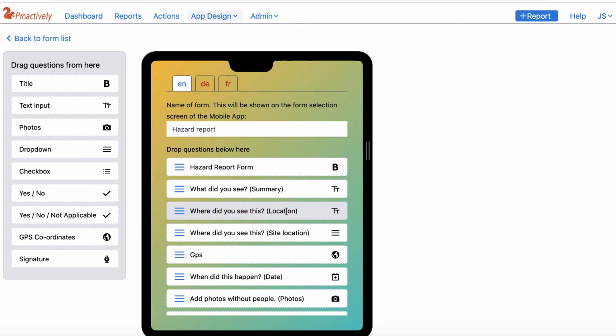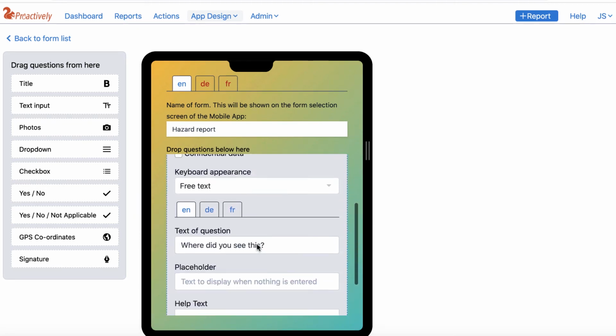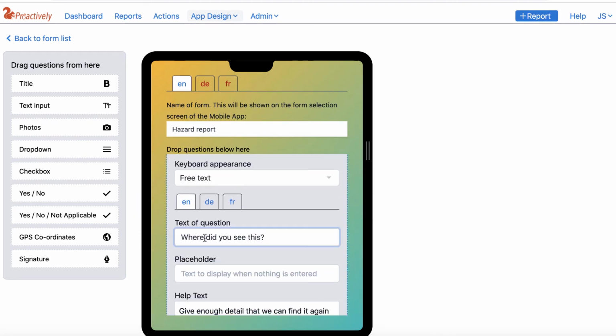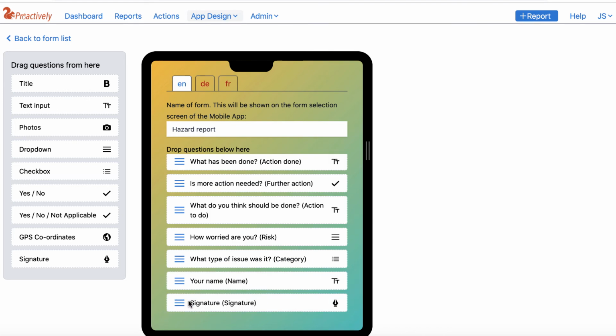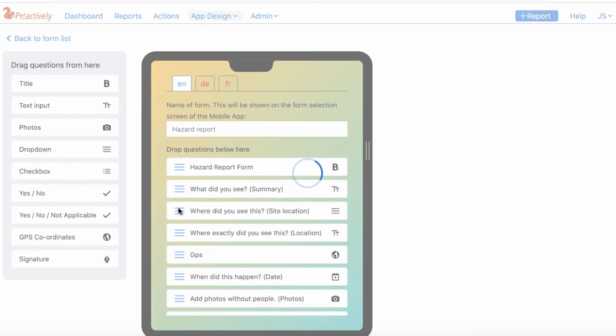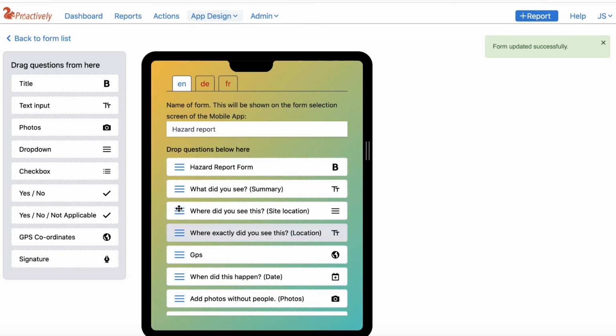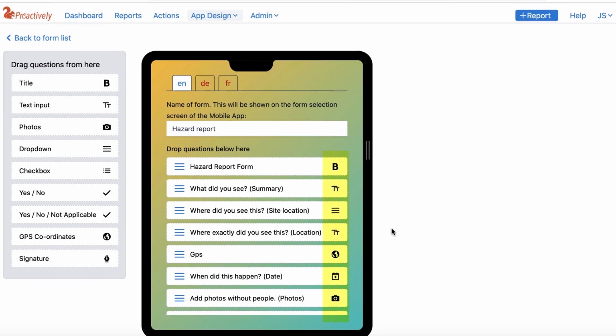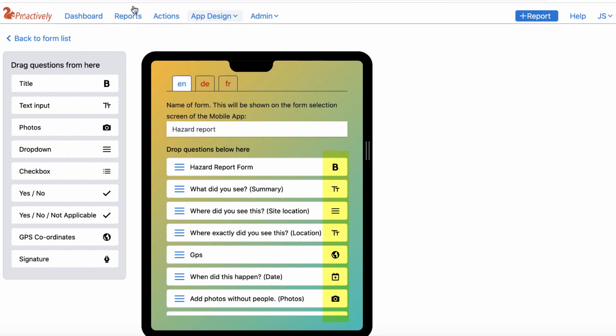Click to open, the field name is location. We edit the text of question to add where exactly did you see this? And then press save. Now I'm going to change the order of the questions. So I want the drop-down question, where did you see it, choosing the site, to happen before where exactly did you see it. So I drag this handle, the 3 lines on the left hand side, and drag one question above the other. You'll notice also the different types of questions are the icons down the right hand side.